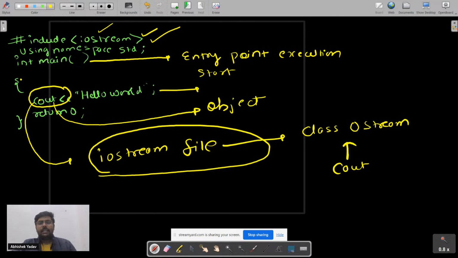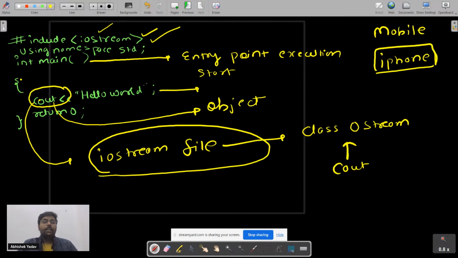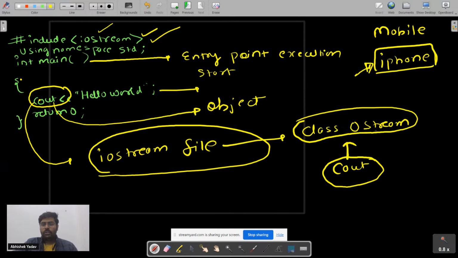Again, take the reference of mobile as my class. If I say, hey, I am using an iPhone, that means you are using the functionalities and properties of a mobile phone, and for that you need to have an object. Similarly here, ostream is your class, and cout is the object of ostream.